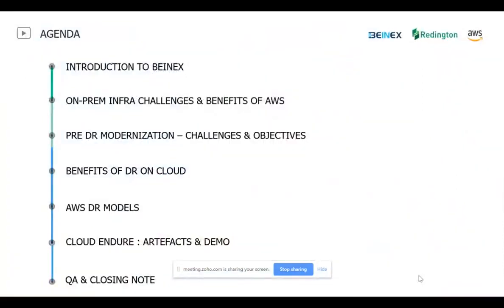So this will be the agenda that we'll be walking you through today. First we'll start with an introduction to our company, Beinex, and then we'll proceed with the generic on-prem infra challenges and some of the benefits on AWS. And we'll see how we'll plan for a pre-DR modernization to the cloud. And over the course of time, we'll see the benefits of a DR on the AWS cloud, the multiple different DR models on AWS based on the complexity, and the AWS way of doing a DR with CloudEndure.